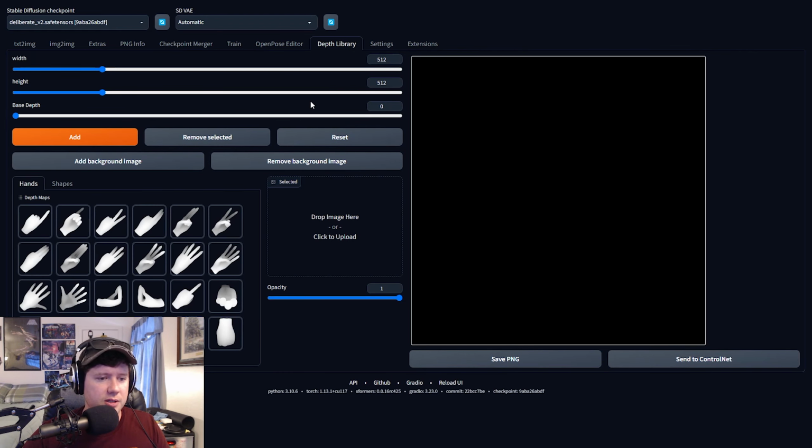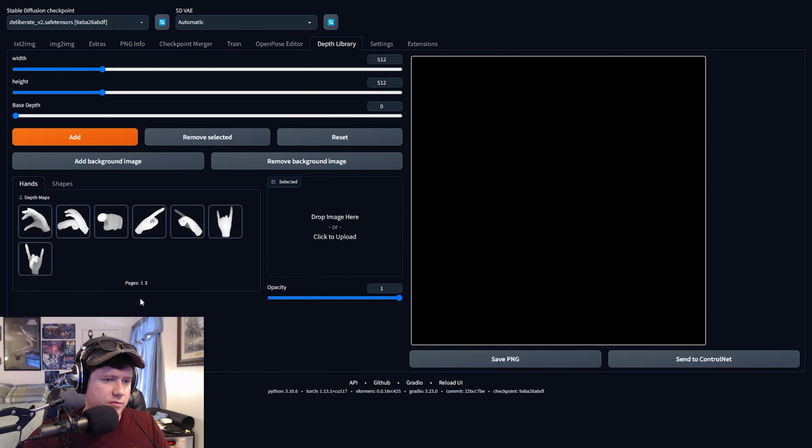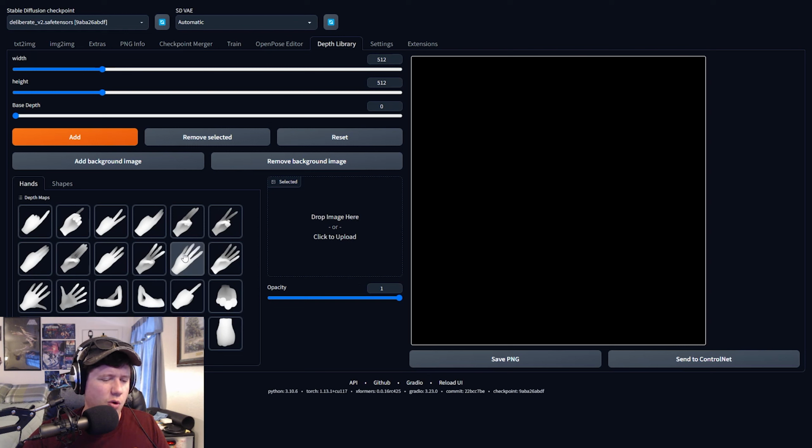Here's the depth library. This is another extension that I have. I don't have a lot of poses in here. I'm sure there's a lot more you can add as you go along, but basically it's to help with hands, and you can position them and help give Stable Diffusion an idea of what hand pose and position you would like. Again, this works in conjunction with ControlNet.